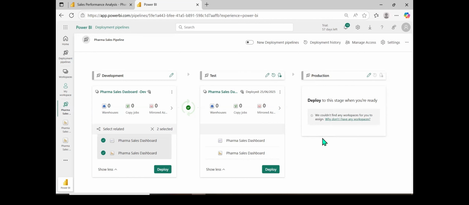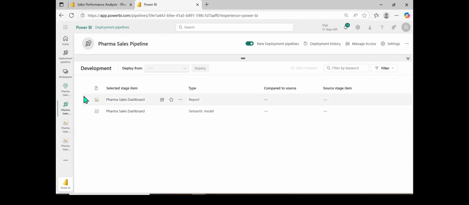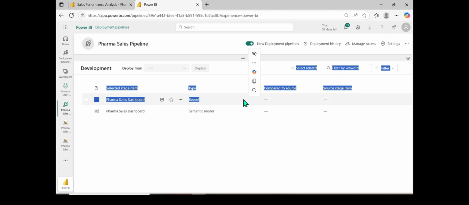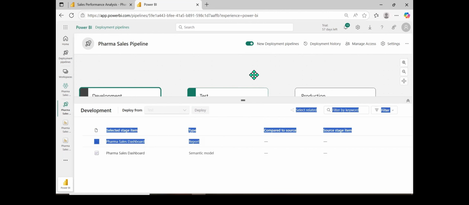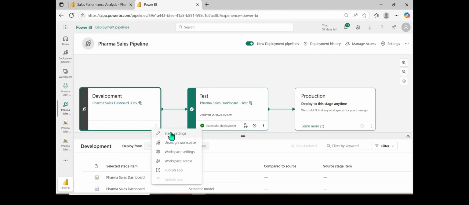And let me come down. I can also go for new deployment pipelines. You see, this is what we have. Let me move up. I can click on deployment. I'm not getting any option. Why? Okay, so let me pull it down. So let me click on this stage setting and assign publish app. Okay, this is what we can go for when deploying the reports.